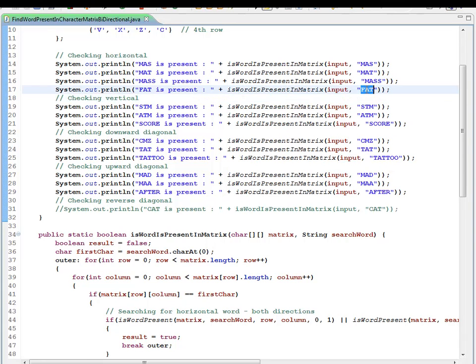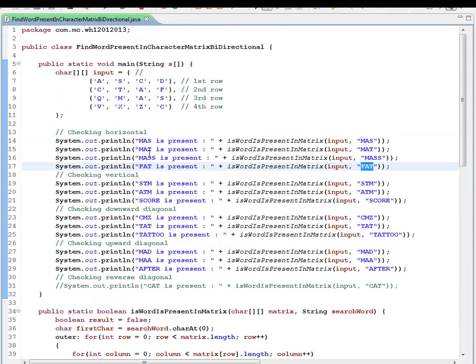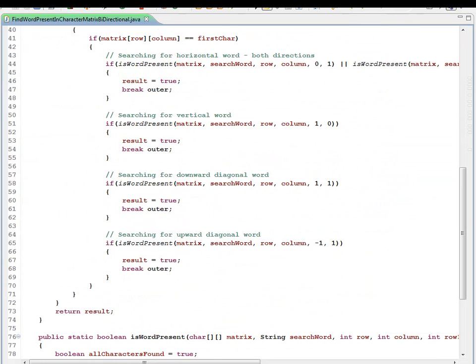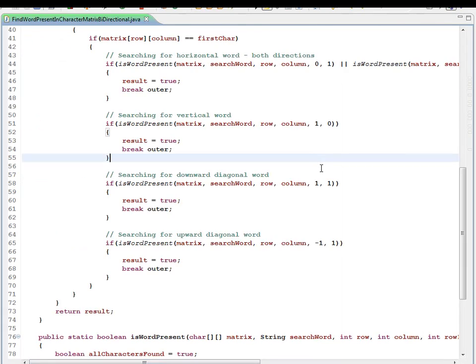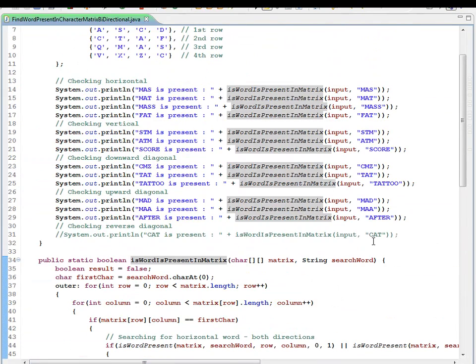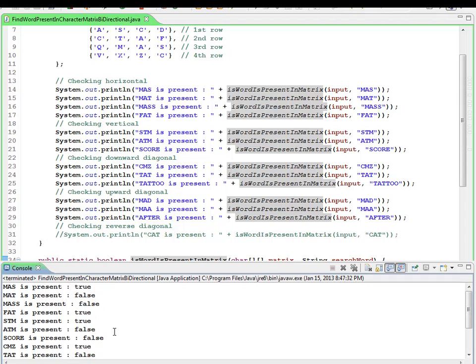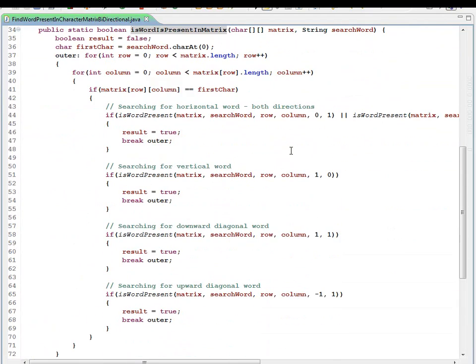I put in a check for FAT to see if FAT is present in the reverse horizontal direction. I changed the code here as we discussed. Instead of 1 as the column increment, I made it -1. So let's run this. As you can see here, FAT is present is true is printed. So FAT, not only in the forward direction, in the reverse direction also it is able to find it. Similarly we have to make the changes for all the reverse directions. Let me just do it.